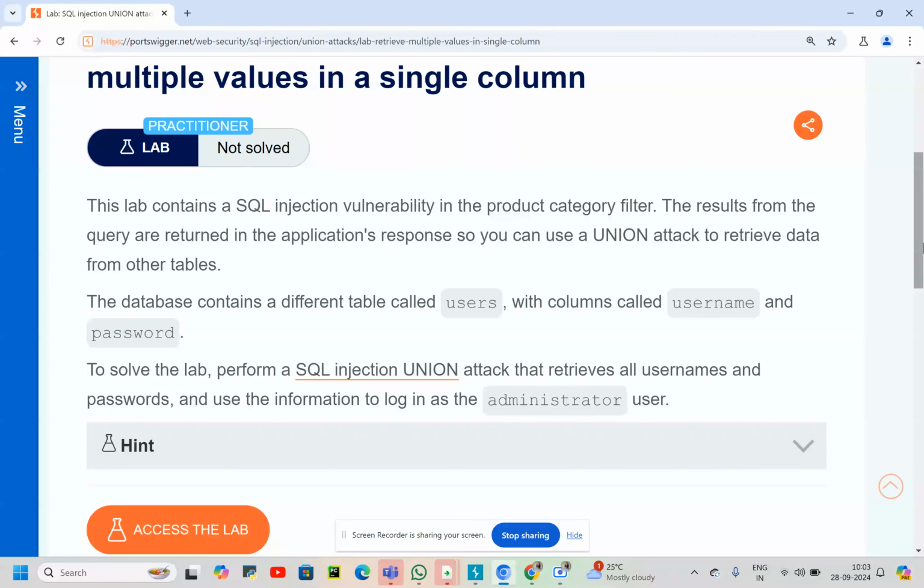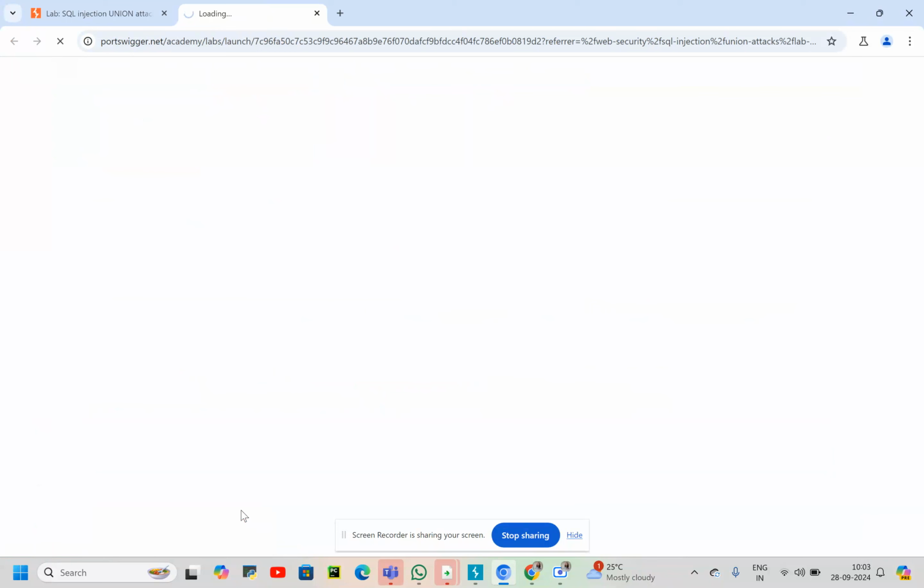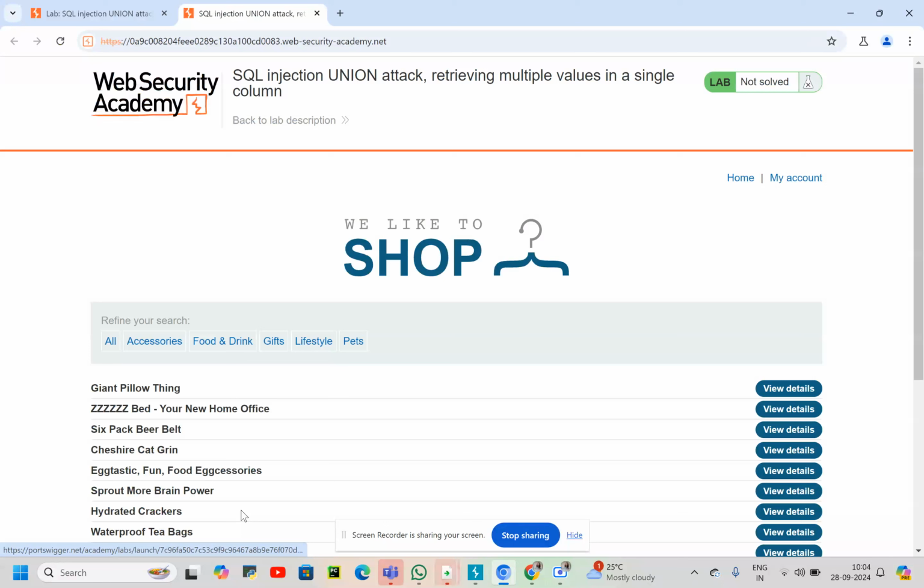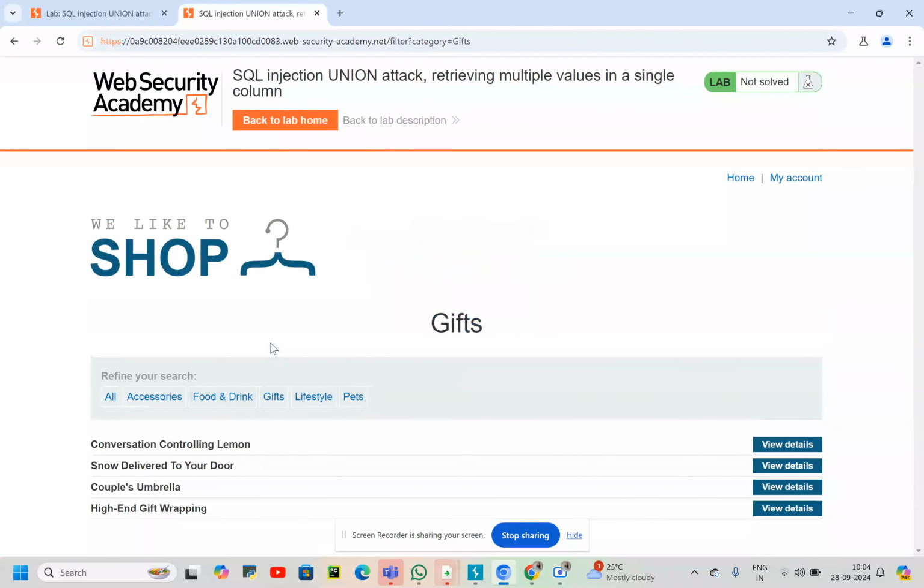Now, what are we supposed to do in this case? We have access to the lab. We'll click on it and wait for some time. It's not going to take much time. Yeah. Where are we? We are on a website. Now we'll click on gifts because we want to choose a particular category.